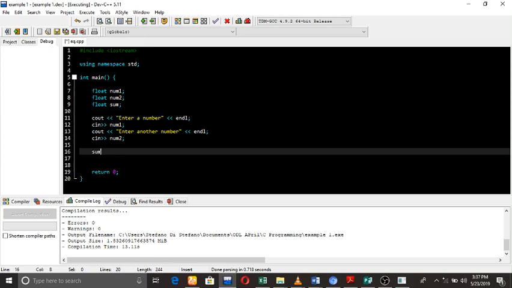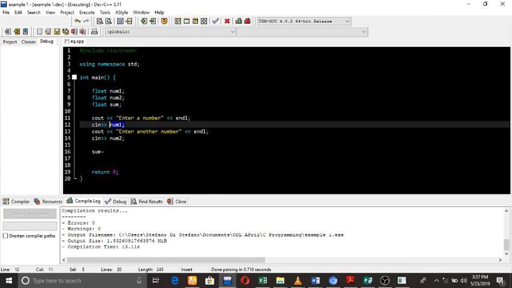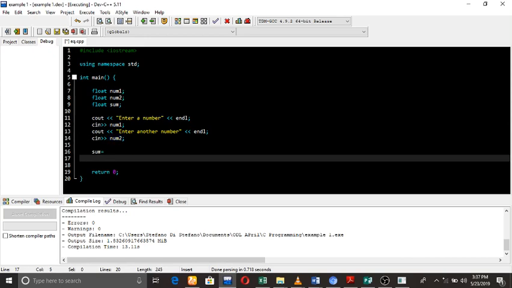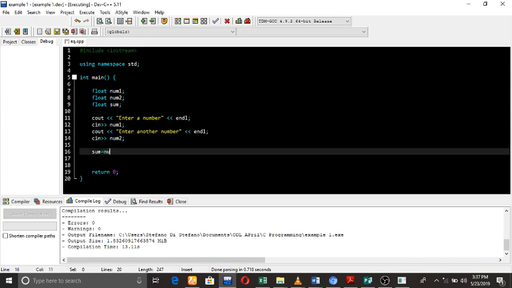So we're going to say sum equals, what are we adding, you guys? We are adding the first number that was entered by the user and stored in this variable called num1, and the second number which was stored in num2. So we're pretty much adding num1 plus num2.